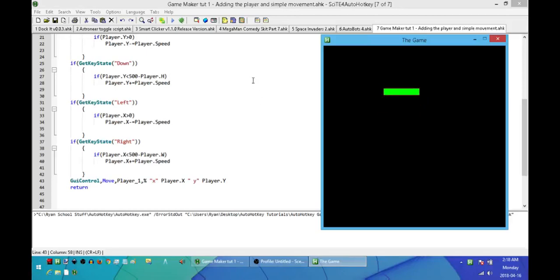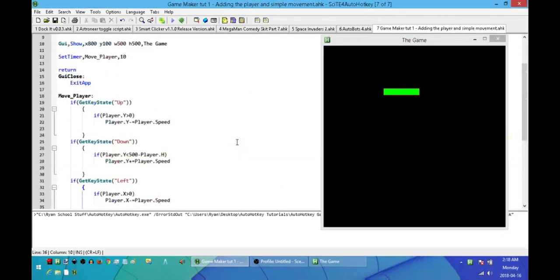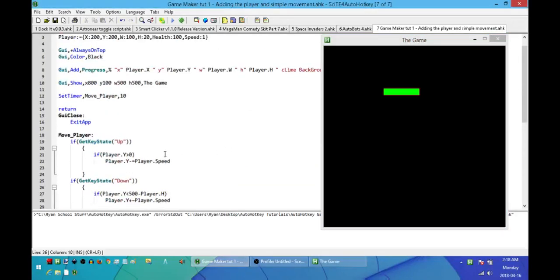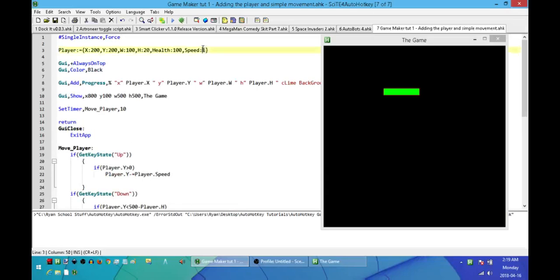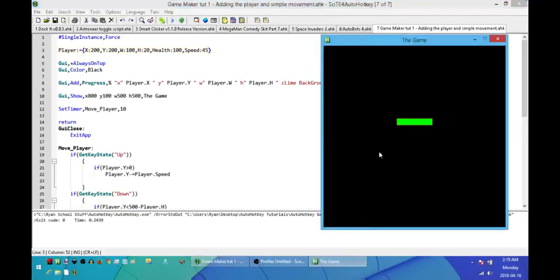Okay, so that's that. Now comes the first problem. What if our player speed wasn't 1? What if our player speed was something like, let's say, 45? What's going to happen is, let's say on the last move I moved, it positioned the Y to, let's say, 3. So I was at Y3.